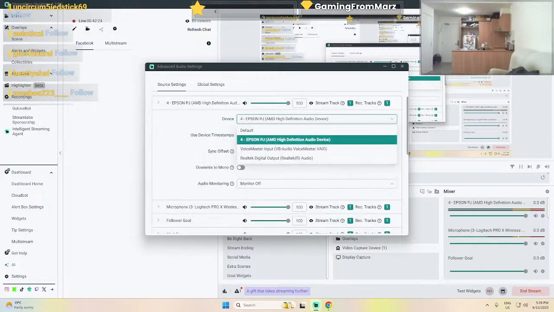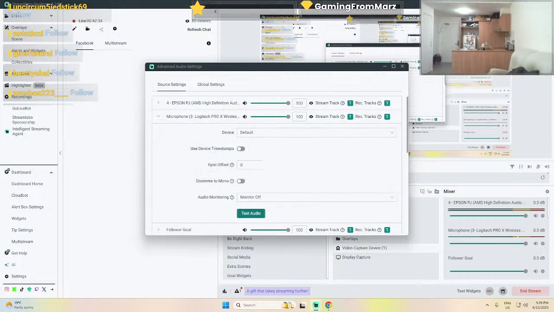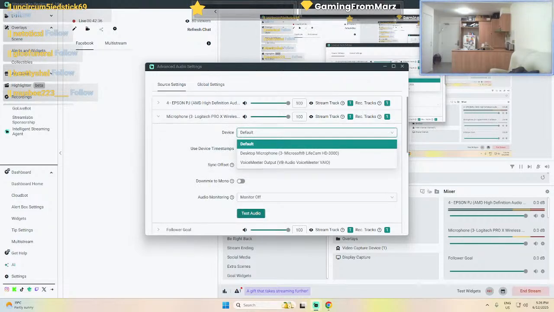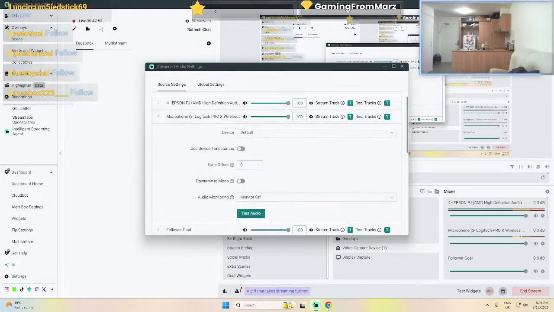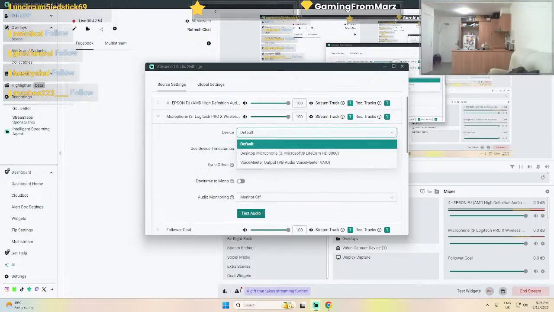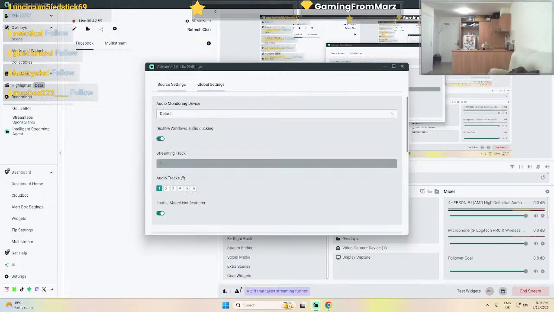I'm going to leave it on Epson projector, AMD high definition audio device. I'm also going to leave it on microphone 3 Logitech Pro X wireless because it's working now, but it's still not popping up in my devices, which it should be. When I click on devices, it shows default, Epson projector, Voicemeeter and Realtek output audio, which is correct. But it won't show up here. That's weird. Anyway, it is working, so that's the main thing. That's what I wanted, so that's good.